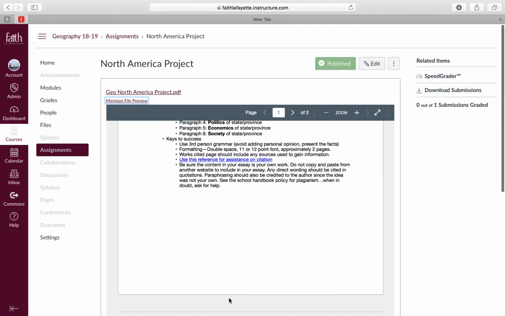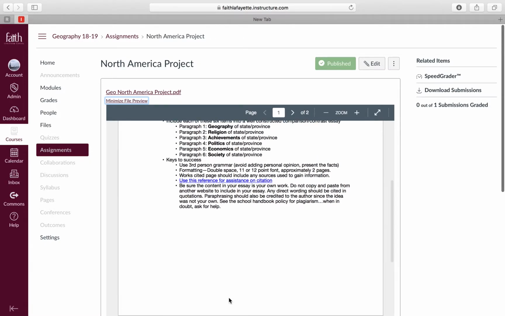Make sure you stay in the formal third person grammar, and we want you to include facts rather than personal opinion. Things like, I believe this is the greatest state in the 50 United States. Well, that's great. We love your opinion, but not for this particular essay. This is a research-based essay, and we want you to present facts of why it's important for each of the 6 items of the GRAPES acrostic.